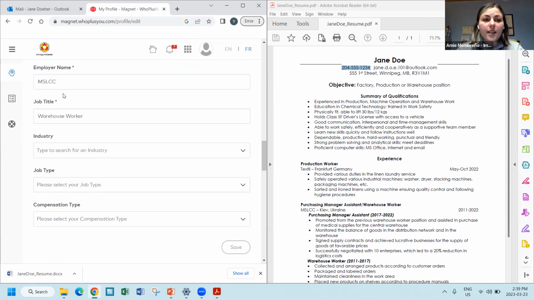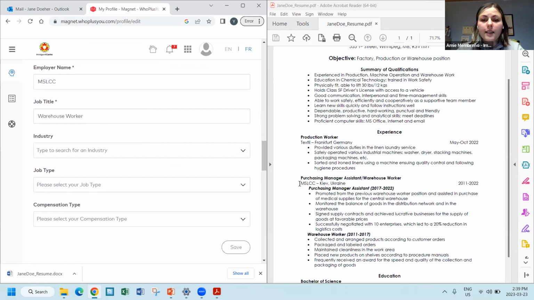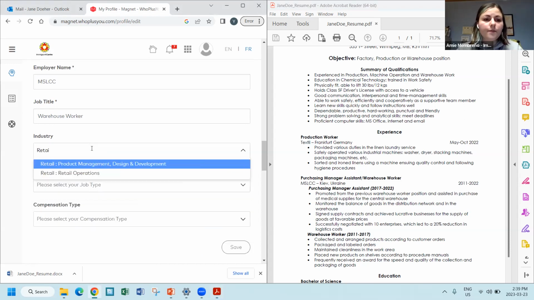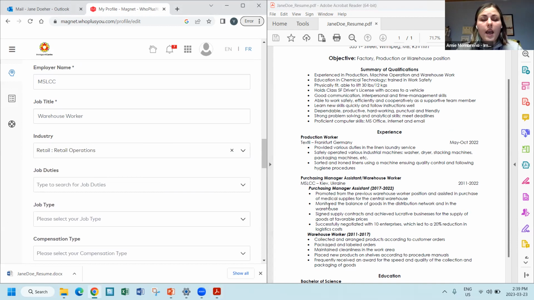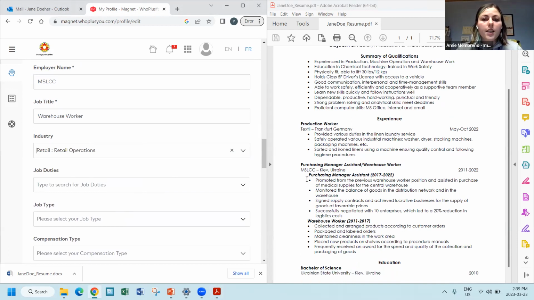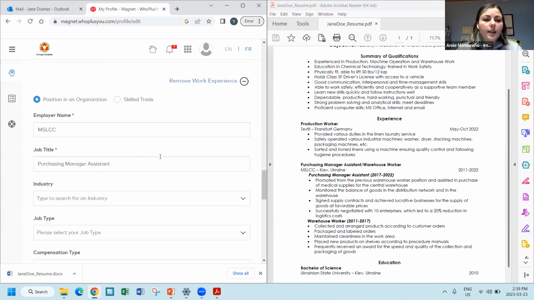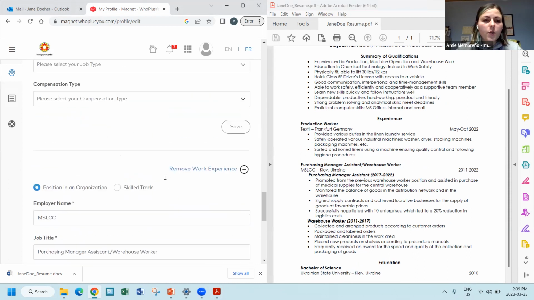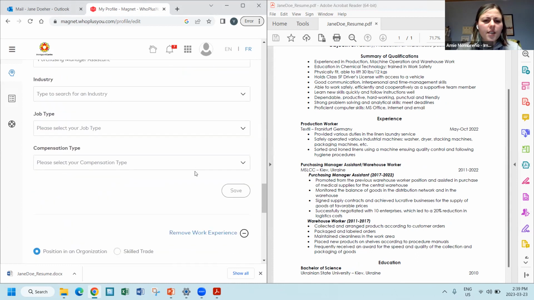Next, position in an organization, employer name, you can find it here. It is a big retailing company. And Jane Doe used to work as a warehouse worker. Industry, retail. Retail operations. And her job duties. So here we've got, she has two positions at the same company, purchasing manager assistant and warehouse worker. Let's see, here we already have those, purchasing manager assistant, warehouse worker, purchasing manager assistant.